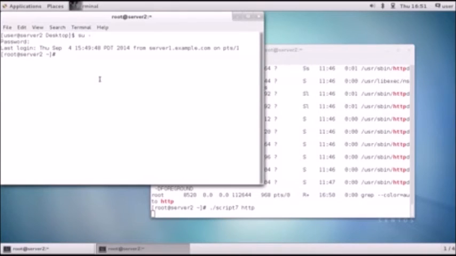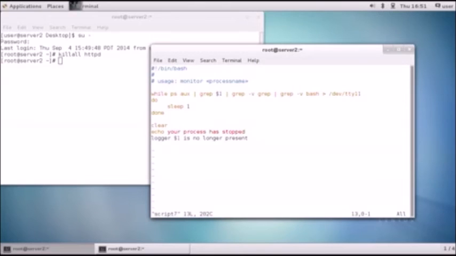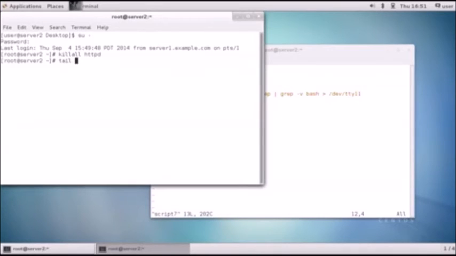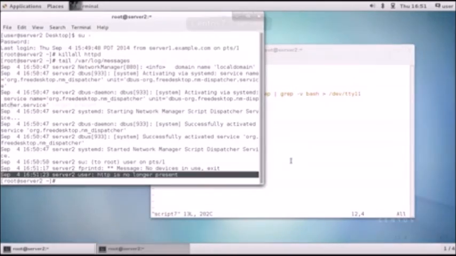And if at this point I do a killall httpd, then you can see the script immediately reacting. Your process has stopped. Now, isn't that cool? It's kind of monitoring if a process is still available. Also in the script I'm using logger. $1 is no longer present. Logger will send it to syslog. So normally if you check /var/log/messages, you can see the message occurring right here.